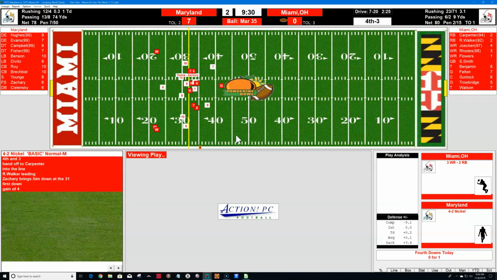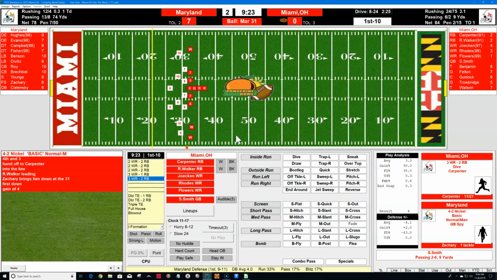Carpenter's got the ball. And does he make it? Yes, he gets the 1st down. Zachary brings him down at the 31. And that was gutsy by the Redskins, but they pick up the 1st. That's big. Keep the ball moving if you're Miami. 1st down and 10 at the Maryland 31.